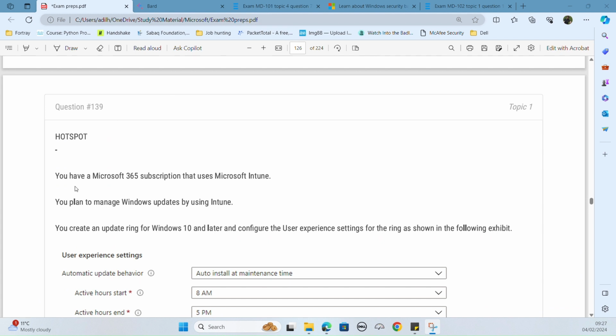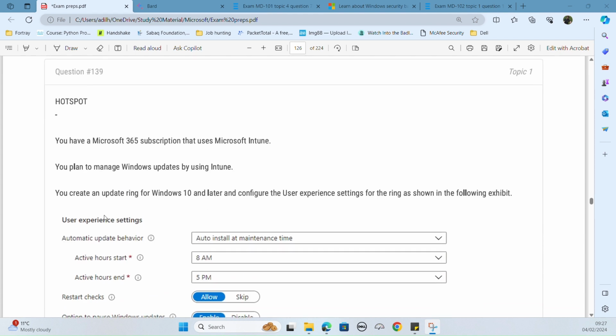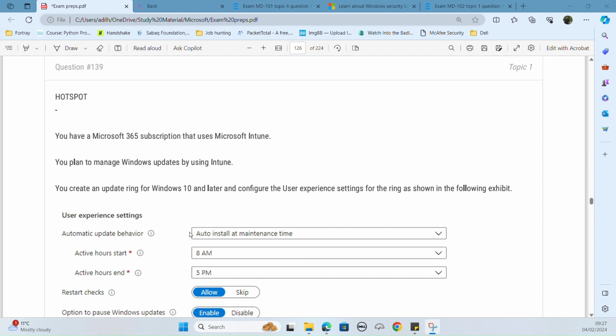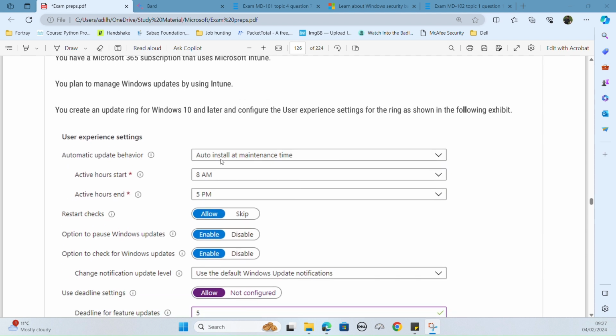Question number 139. Again, you have some Microsoft devices, and you plan to manage Windows updates by using Intune. So it is about a Windows update ring, and you create an update ring for Windows 10 and later, and configure the user experience settings for the ring as shown. These are the settings that you have done.